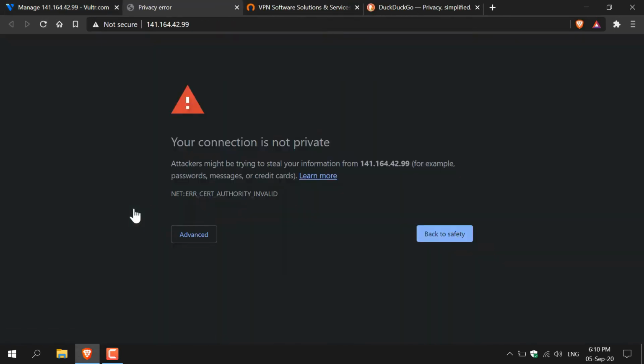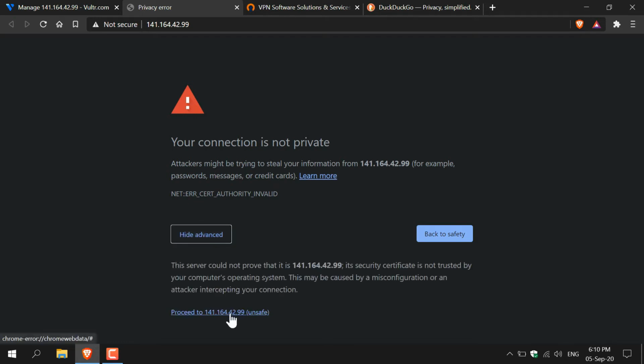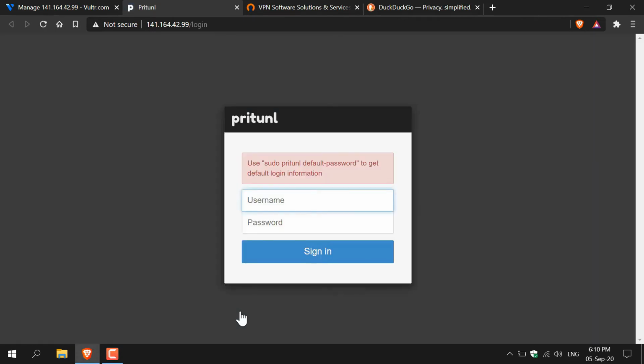You'll be greeted with this message from your browser that says your connection is not private. This is fine as you are connecting to your own server. So just left click on advanced here and then click proceed to your server's IP address. So just left click on it. And now you'll be taken to your Pritunl login page. Enter in your username, which is going to be Pritunl, and then paste in your password and click sign in.